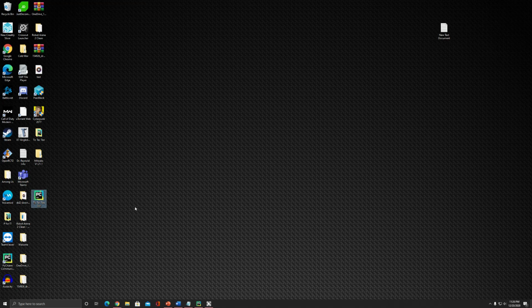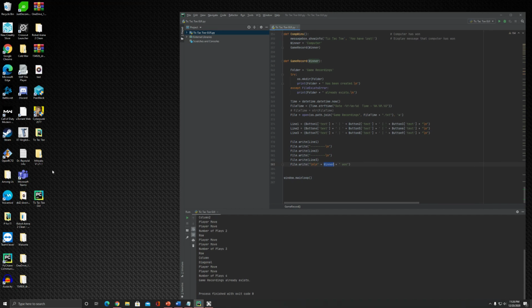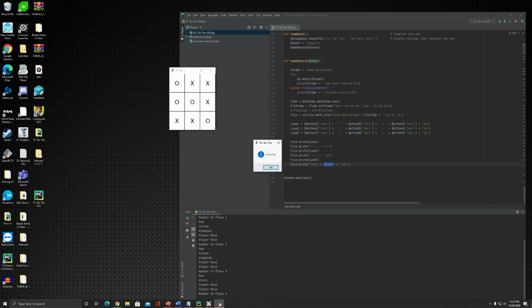So run this. Oh yeah, it's in PyCharm. And then we should see it appear right there. So run this. We'll play a game. Let's just see what happens. I don't care if I win or lose or tie. So there we go. Then you can see the game recordings folder has been created. Our file just popped up here.